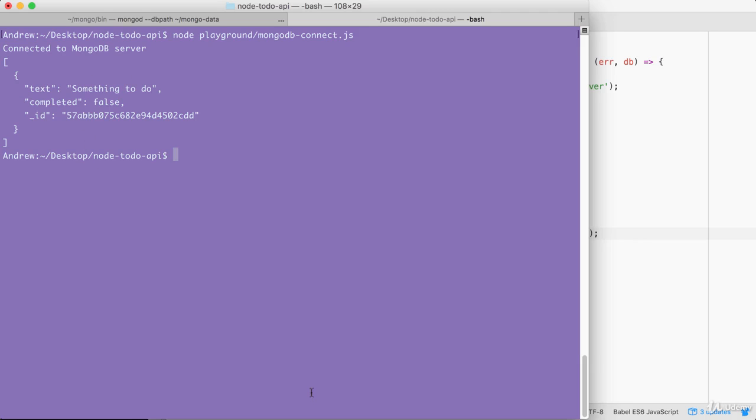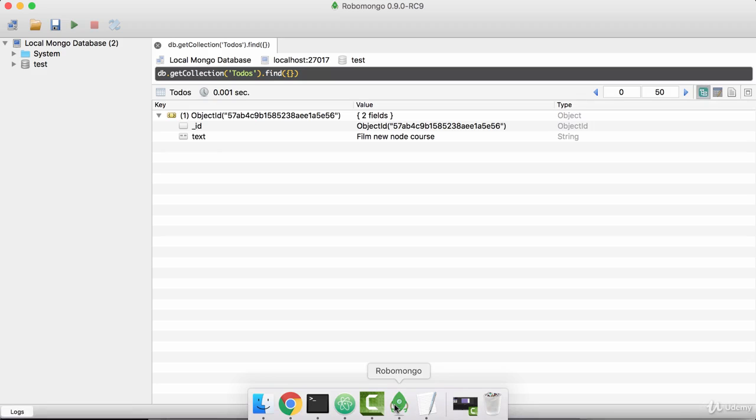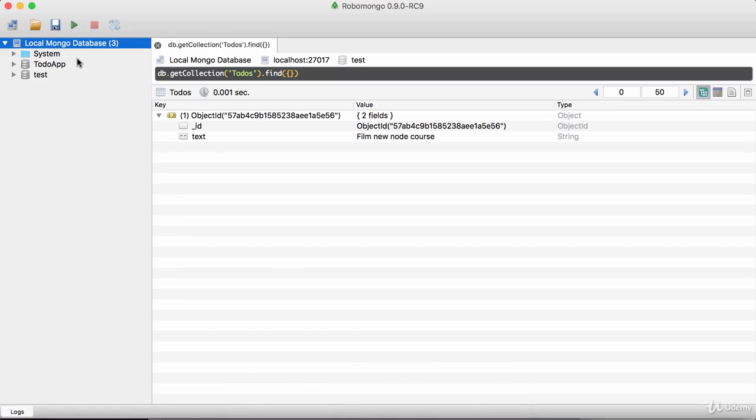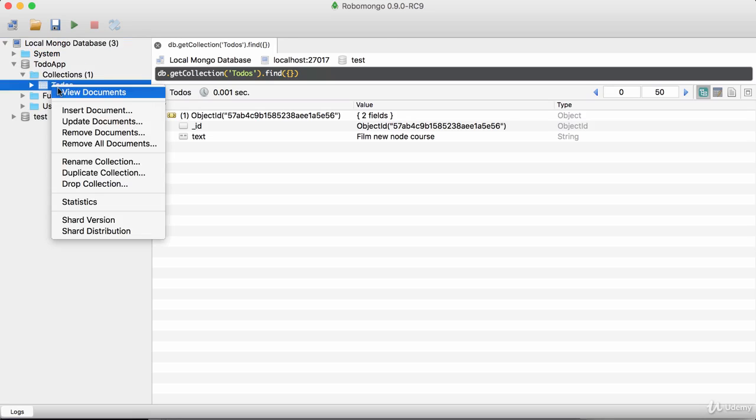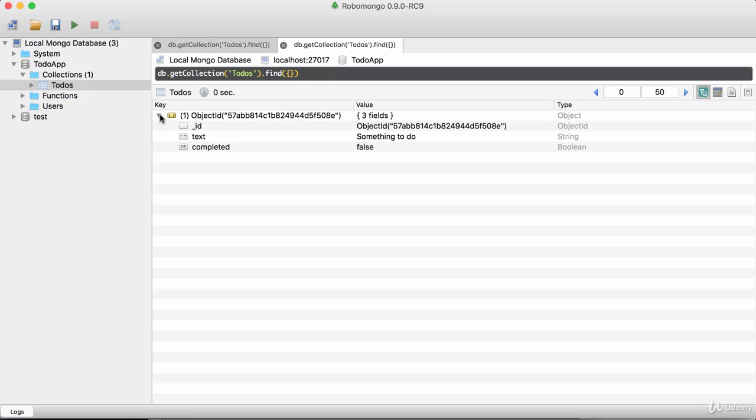We can view this doc over inside of RoboMongo. Up here, I'm going to right click the connection and click refresh. This reveals our brand new to-do app database. If we open that up, we get our collections list. We can then go into the collections, view the documents, and what do we get? We get our one to-do item. If we expand it, we can see we have our ID, we have our text property, and we have our completed Boolean.